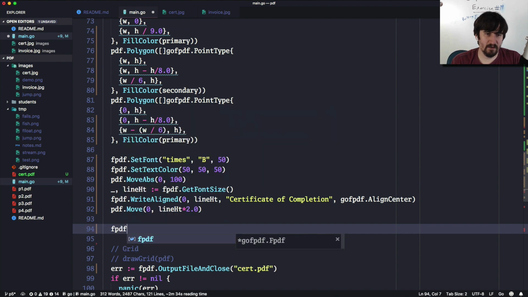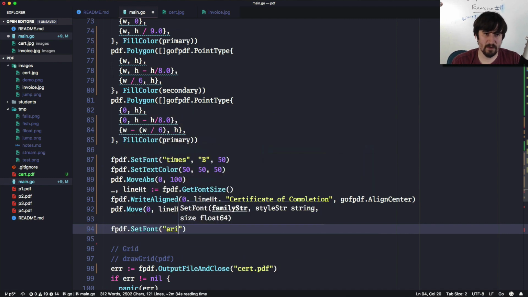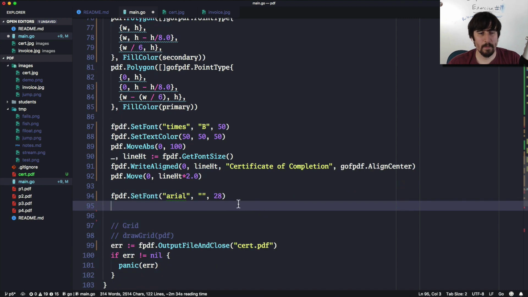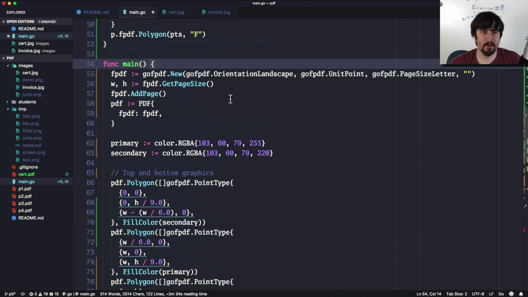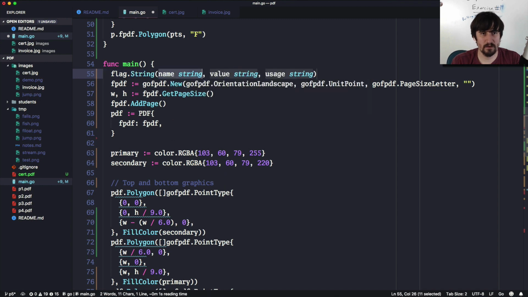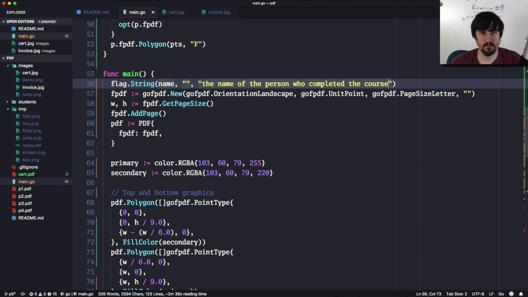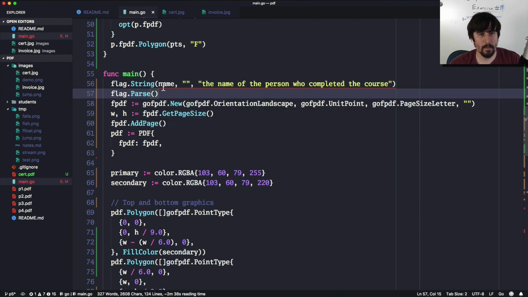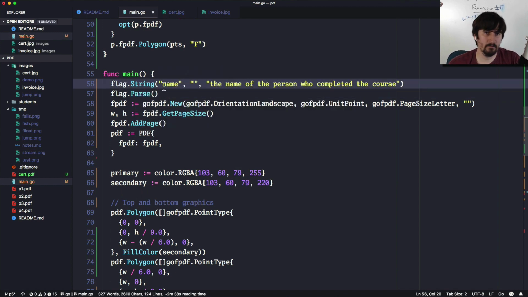So now we're going to do fpdf.setFont. I'm going to make it Arial, and this is where we're going to put the user's name, or whoever completed's name. So let's say you ran your program, you could have a flag up here. Maybe it's something like flag.stringvar, or let's do string. Name value is going to be the empty string. Usage is the name of the person who completed the course. And then we're going to do flag.parse. And this is going to be name. We're going to say name equals this.